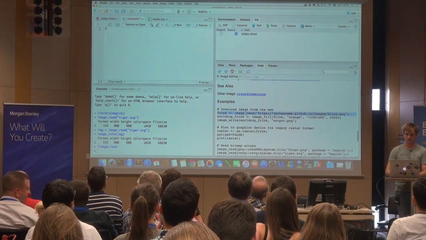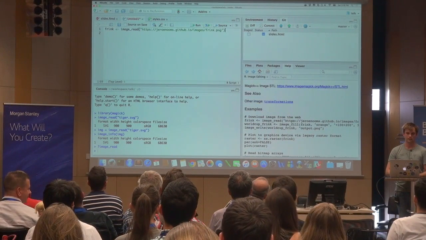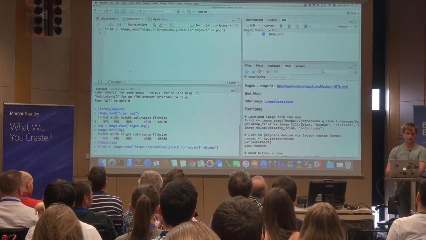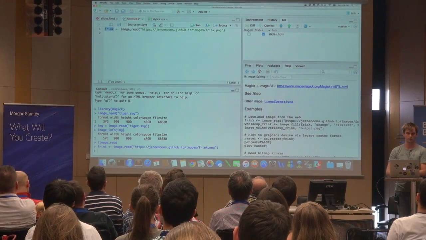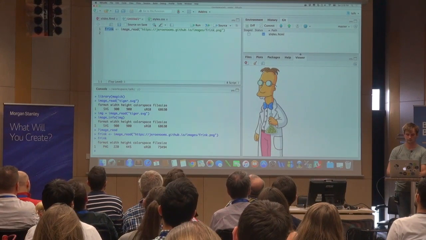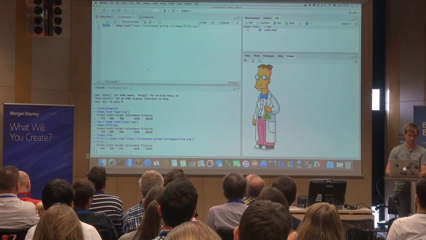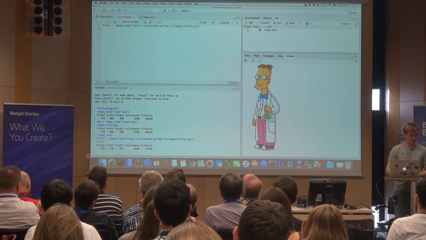I really like the Simpsons character, Professor Frink. So I'm going to read from this PNG file on my website, which is called Frink, and I'm going to call it Frink. Right? It's Professor Frink. There we go. Alright, so I'm just going to demo random stuff that you can do with it.